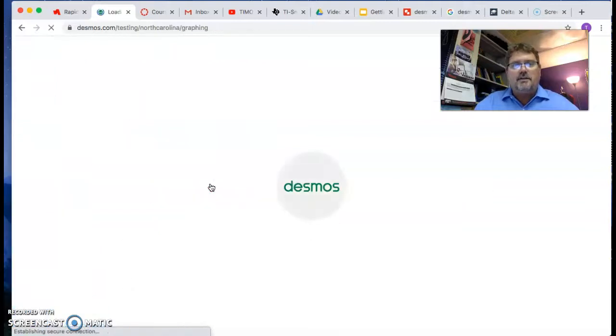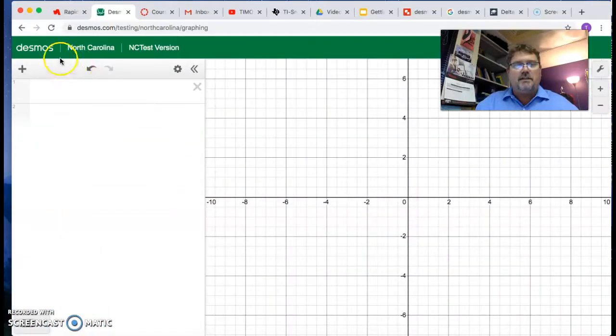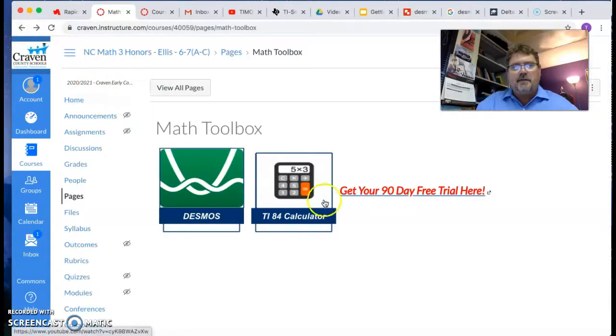But if you go to Desmos, it's a nice graphing utility, and it does a really good job of a lot of things. And we'll have videos later showing you how to use it. This is just an introduction. Okay, now this is an online calculator that's free.